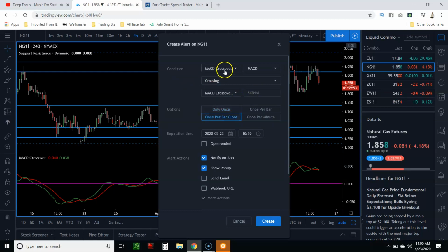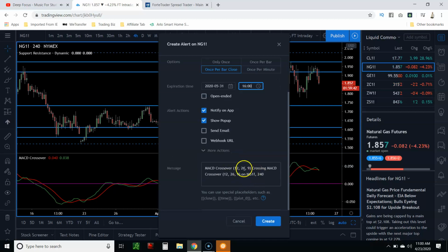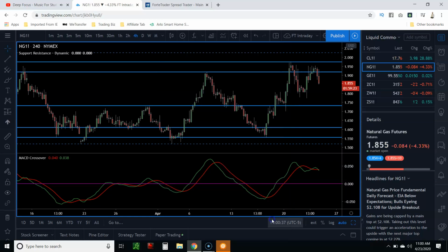So once per bar close, again, I want the MACD, when it crosses the MACD signal on the bar close, up to the end of the month, to notify me. And then I don't want all this mess on my alert. I just want it nice and clean. MACD signal, nat gas, NG, 240 minute. In this way, I get an alert there.